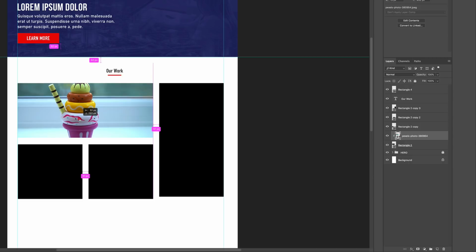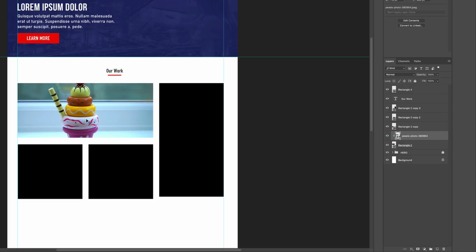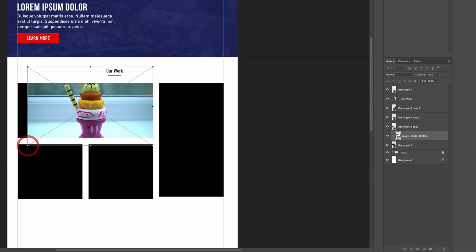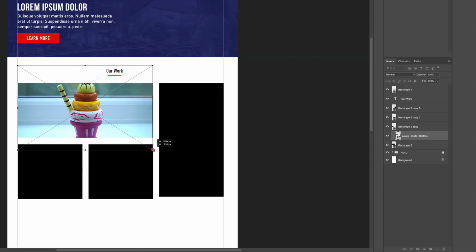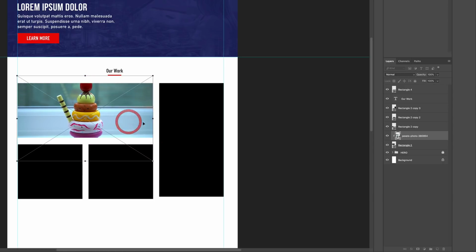And then now I can position it and resize it as well. To resize it, all you have to do is hit Command T. And then now I can resize it until I'm happy with the size. Okay, great. That's looking good. I'm going to go ahead and hit enter. So that's our first image.